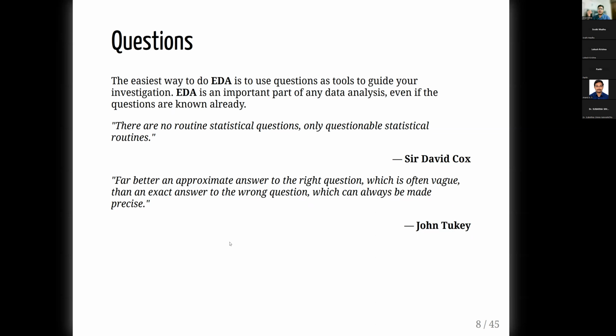There are other guidelines on how to do EDA. So the easiest way to do exploratory data analysis is to use questions as your tools. And when I say questions as your tools, it is that you come up with an idea. You come up with, okay, what if this is the scenario? How would I explore this? And EDA is the most important part of data analysis, even though you already know the questions.